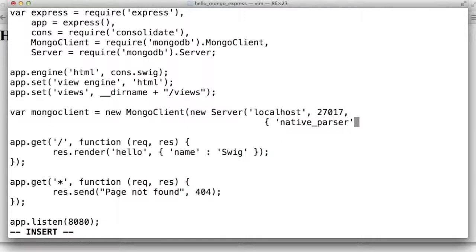So we'll go var mongoClient equals new MongoClient, new Server, localhost 27017, and let's tell it to use the native BSON parser. One thing to note is that after this line, we actually have not established a connection to MongoDB. This line is just setting up our connection information. It is creating an object that describes how we want to connect to MongoDB. So this call is synchronous. This call immediately returns, and we're not actually registering a callback.